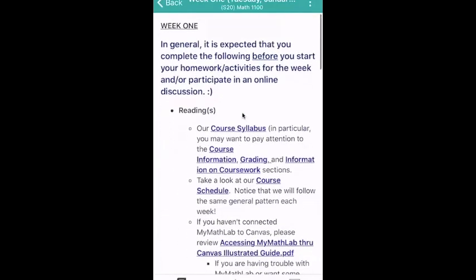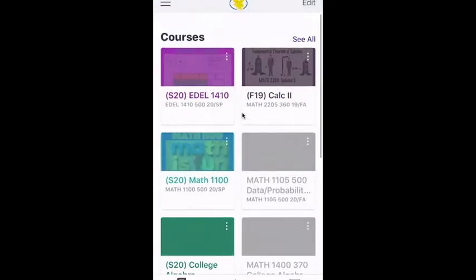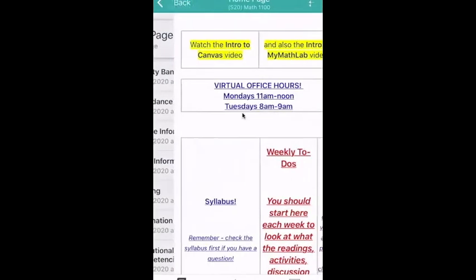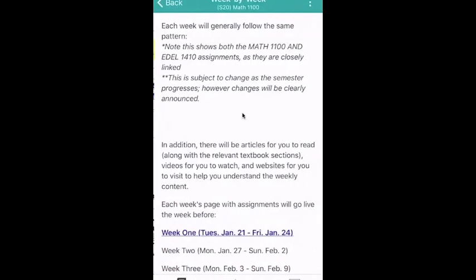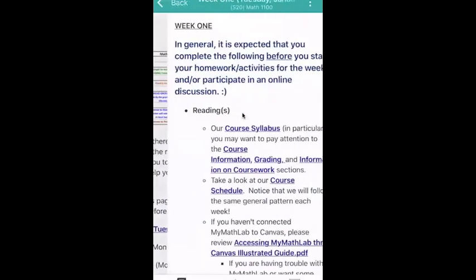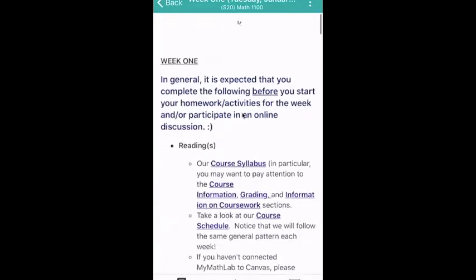So that is my suggestion if you're going to use a mobile device to still get to that week 1 page or week 2 or whatever week we're on. So again, in order to do that, you're going to click on our class, go to Pages, and then Front Page. And you can go to Weekly To-Dos, week 1 or week 2, week 3, whatever week we're on. And then again, you'll have all of the information that you need on your mobile device.